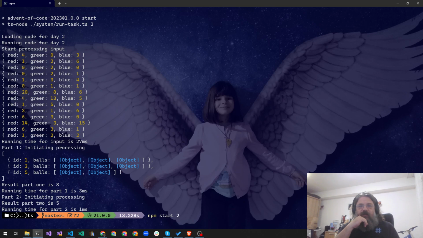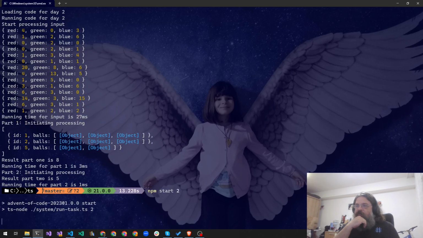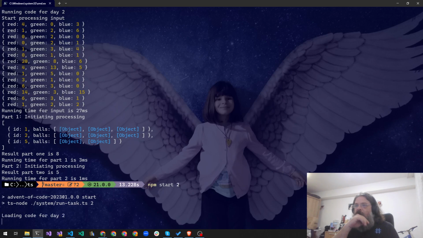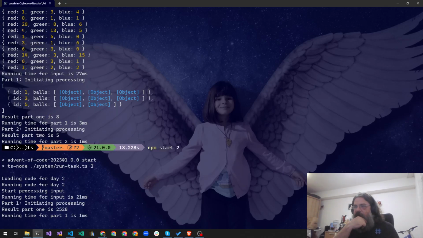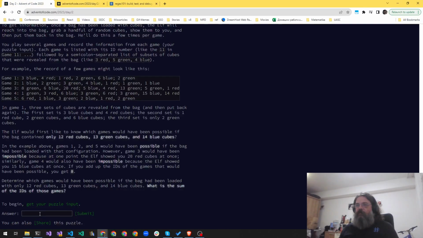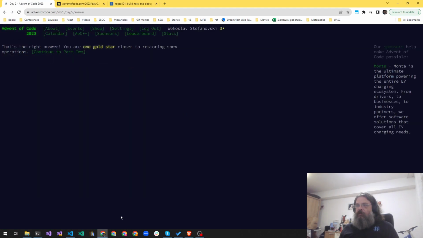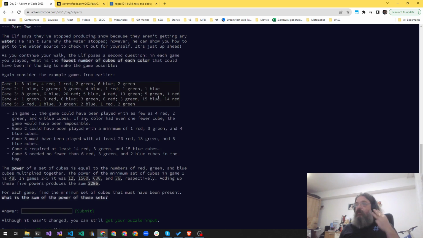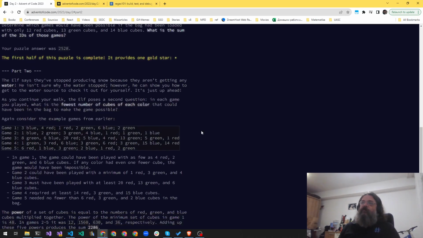It should be relatively straightforward. You can see the processing time is bigger for the input, because we have complicated processing, than for the actual processing. And it says that the sum is 2528. Let's see if that is correct. That's the right answer. We have 3 gold stars.